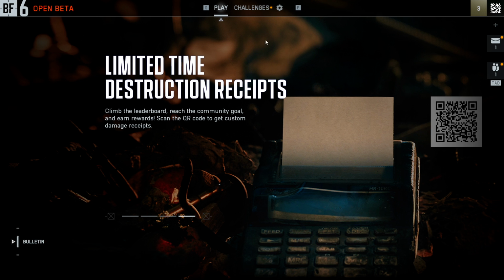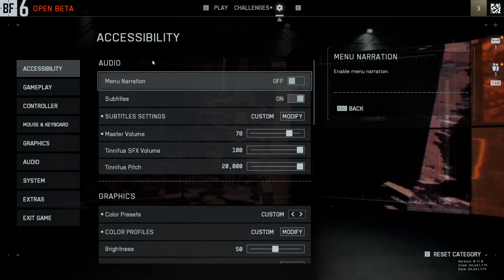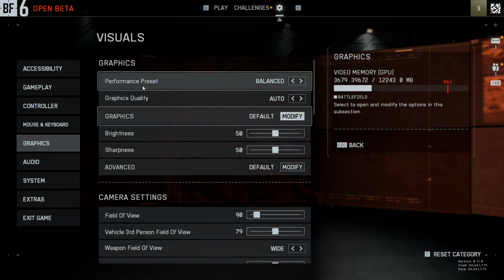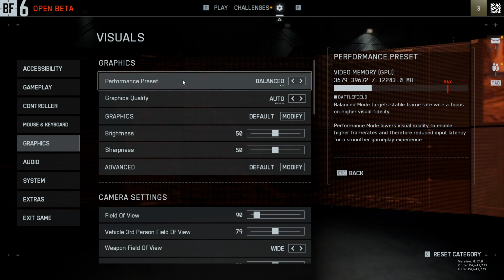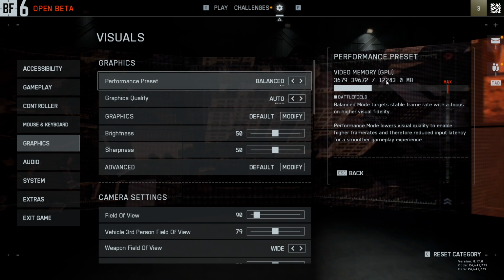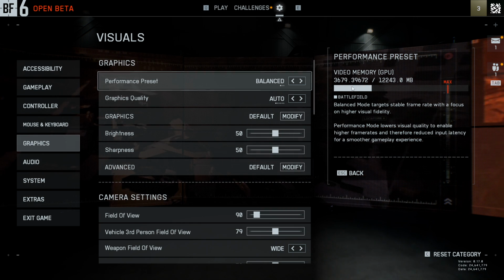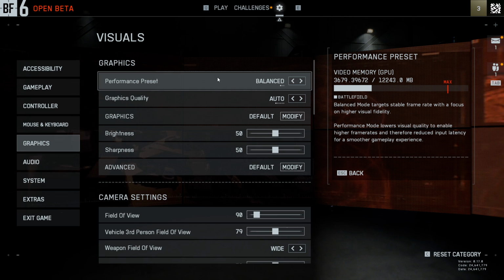Well, to do it you have to open the settings by using this gear icon here. Now move to the graphics settings, and as the first option here you can see the performance presets. On the right we have the video memory usage, the available amount and how much we use while playing this game on the current performance settings.